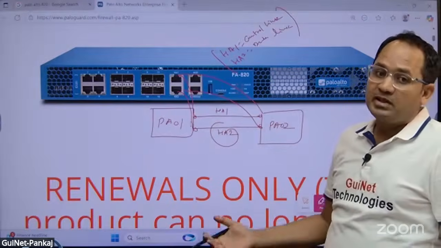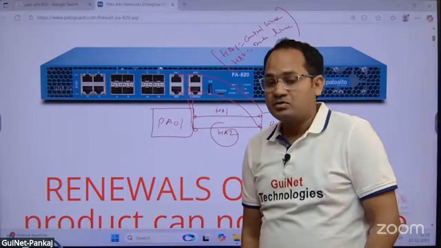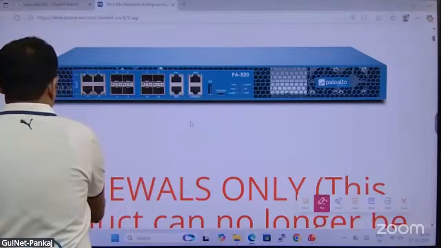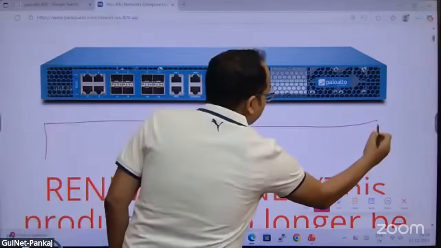HA3 is also going to be there, but we'll discuss it later in the active-active scenario. Is it clear, everyone? So the connectivity should be like this. HA1 should connect with HA1 of the other device. Let me draw the connectivity. This is my other firewall. Just think about it.